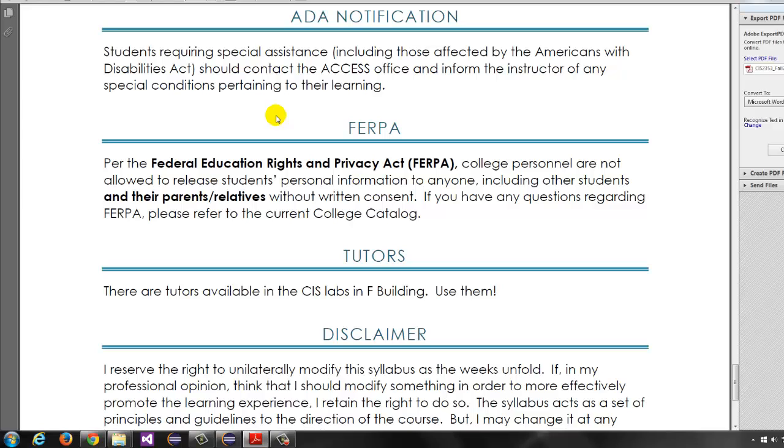College personnel cannot release students' personal information to anyone, including other students and parents and relatives, without prior written consent. If you have any questions regarding FERPA, please refer to the current college catalog. In other words, if you are even a dual enrollment student or homeschooled student that's 16 or 15 or 14 and you're taking my class, even though you are a minor, I can still not discuss your grades, your attendance, which doesn't really count in this case because it's an online course, but I can't discuss your private information with your parents unless I have prior written consent.